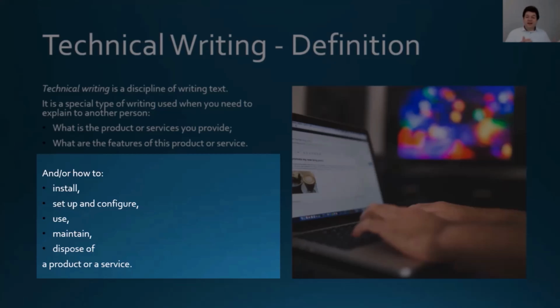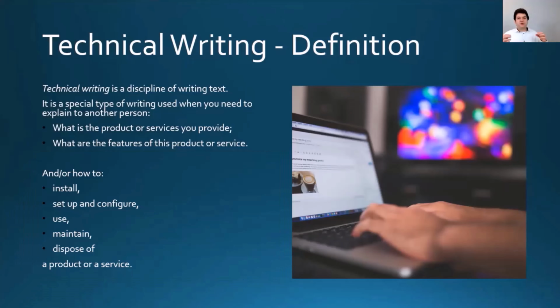Maintenance instructions might include how to update the software, troubleshoot common issues, and perform regular backups. It's important to provide clear and concise instructions for these tasks to ensure that users can keep the software running smoothly. If the software needs to be uninstalled or disposed of, your documentation should provide instructions on how to do this safely and completely. This ensures that users can manage the software throughout its entire life cycle, from installation to disposal.